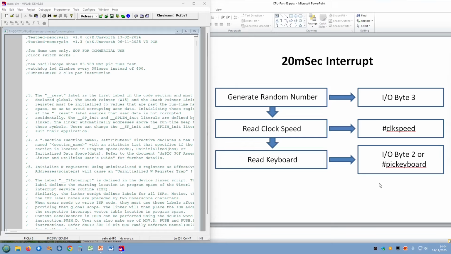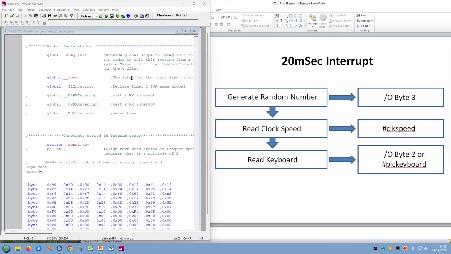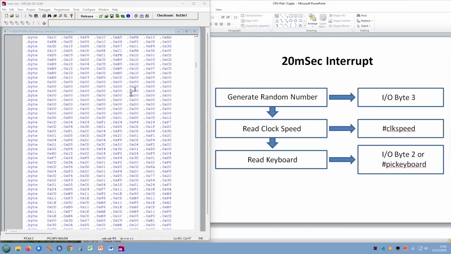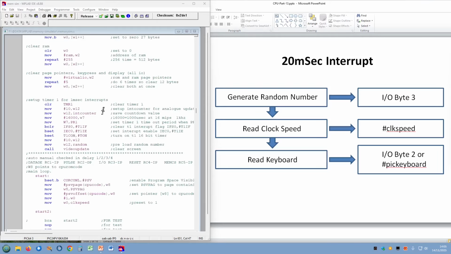So if we have a quick look at the code for this, here we are, version 1.3 for the new PCB I've designed, because there were a few errors, things needed changing, so that the Gerber file matches this. I had to change a couple of IOs. And we're running on a PIC 24FV16KA304. That's the microcontroller. You could use a different one, providing you've got the pins there, and it must be 5V tolerant.